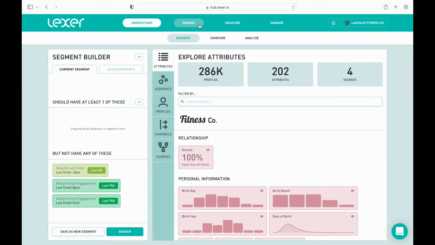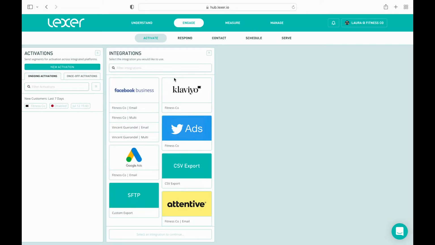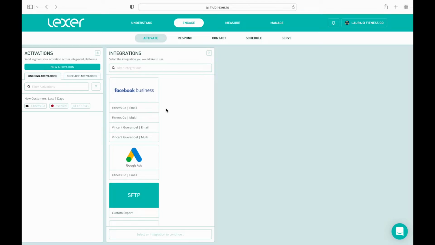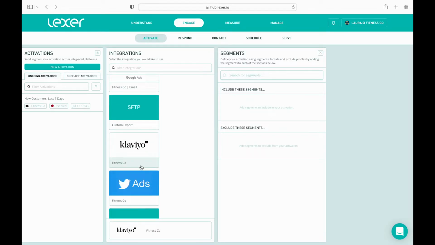To do so, we navigate out of the segment builder and into Engage, which takes us to our activations tool. We select new activation and then click on the channel we wish to activate to. In this case, we're going to select Klaviyo because maybe we want to send our email active segment a discount code to entice them to make a new purchase.